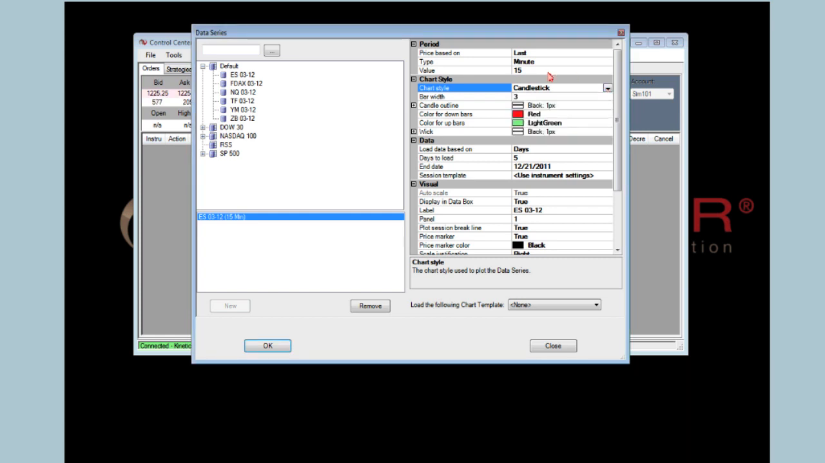Down below, you can see you would be able to configure any of the colors for the up bars, the down bars, the wick, the candle outline, and some various style options depending on the style of chart you've selected. I'm going to leave these all as default. If you'd like, you can always get back to this data series menu and reconfigure once we've brought up the chart. Down below, you can specify some data parameters here for your chart.